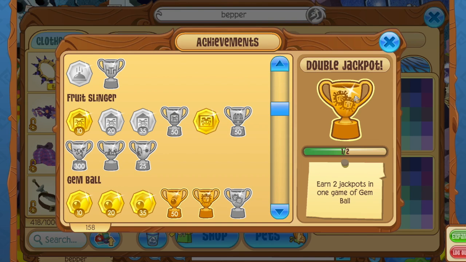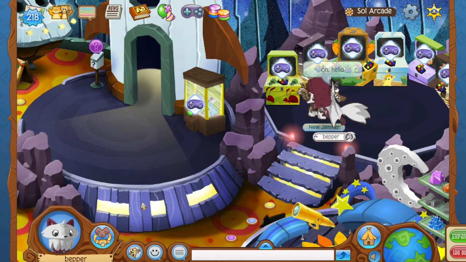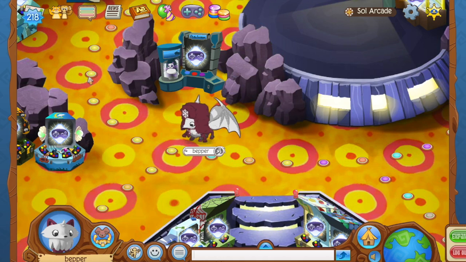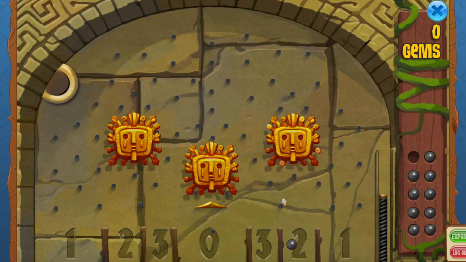You have to earn 2 jackpots in 1 game of Gem Ball. The most jackpots I've ever gotten in a single game is 1. And let me tell you, it requires no skill to play Gem Ball. Like, I used to think that you required some skill to play Gem Ball, but let me show you. No matter what you do, oh yay, I got one. No matter where you fling it, it doesn't matter because it constantly changes. And let me show you why. I'm just going to hold down.